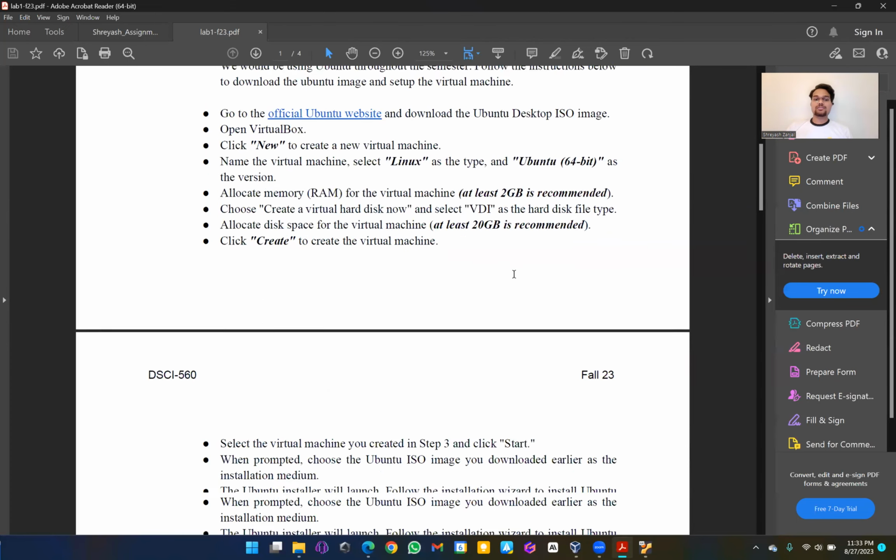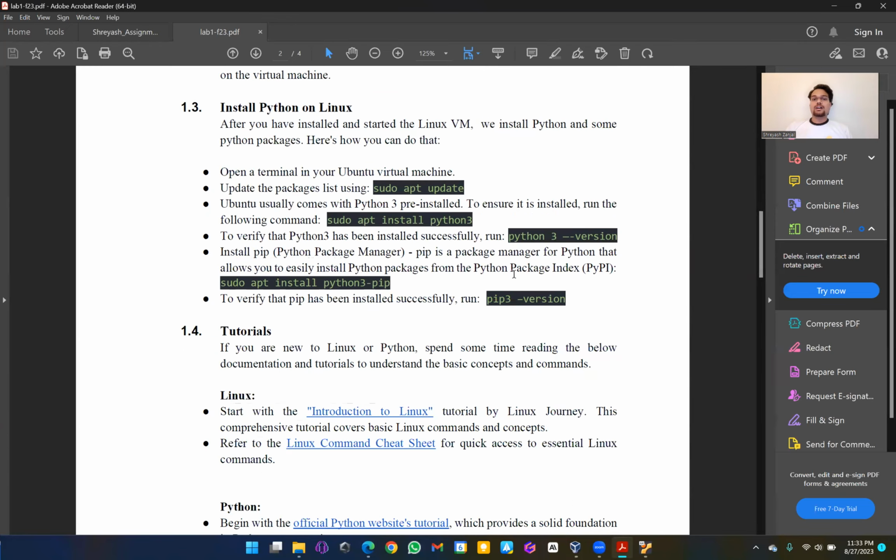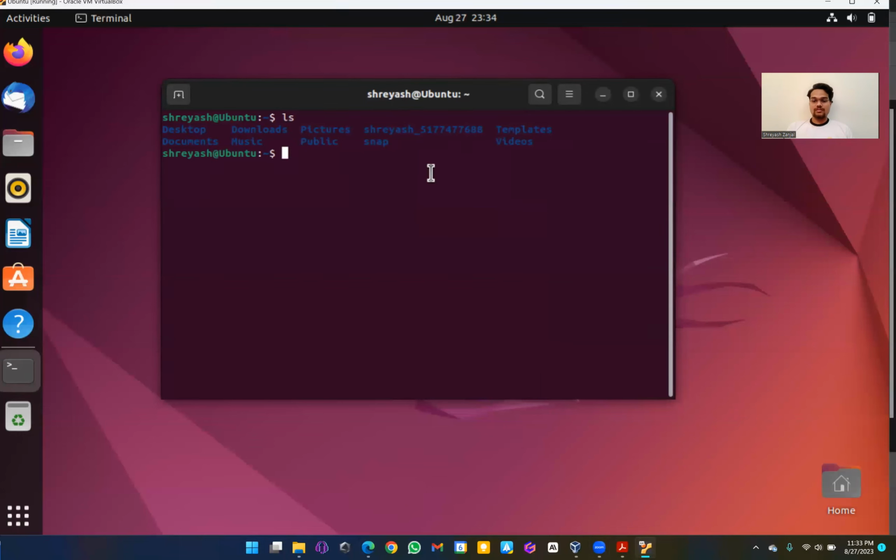So after downloading the ISO image and installing, we have to install Python on our system, on our VirtualBox, and we can see that Python is installed. And if you want to check what sort of Python 3 version, it is saying that Python is running on 3.9.1.